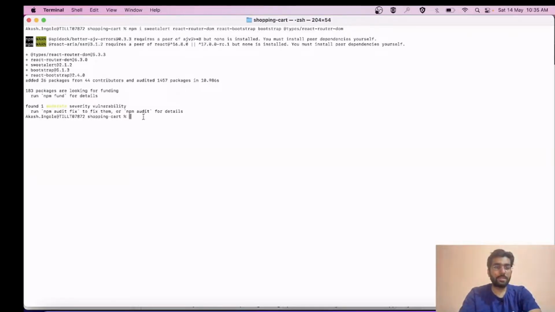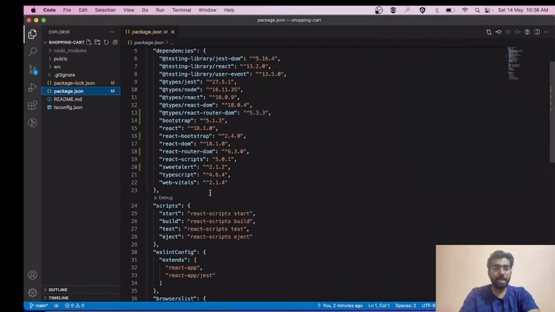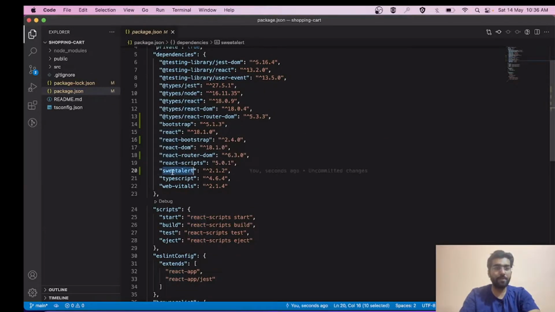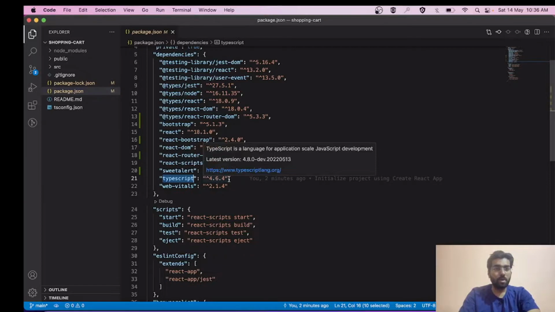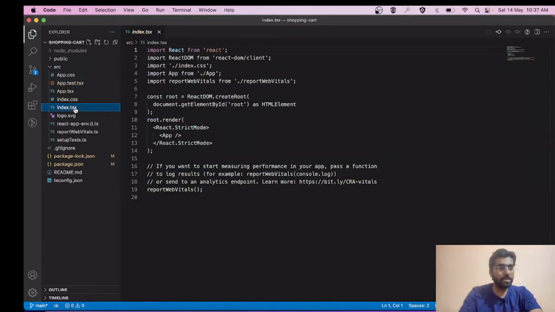Okay, now the next step is to enter into our VS Code. So friends, as we can see, we are having this file explorer on our left hand side. So let's see our package.json first. So this is the package.json, and we have successfully installed React Router DOM along with its typings, Bootstrap, React Bootstrap, and Sweet Alert also over here. And as you can see, we are using the TypeScript version 4.6.4, and the React version that it has provided us is 18.1.0.